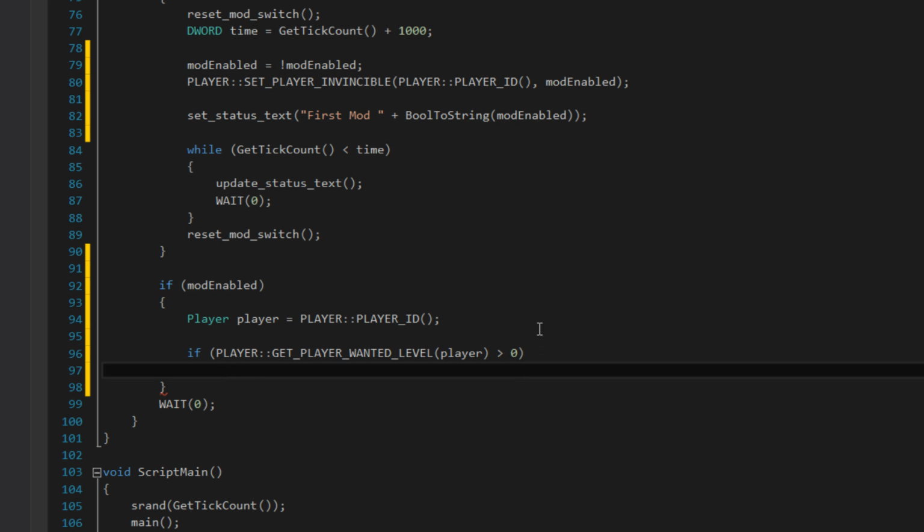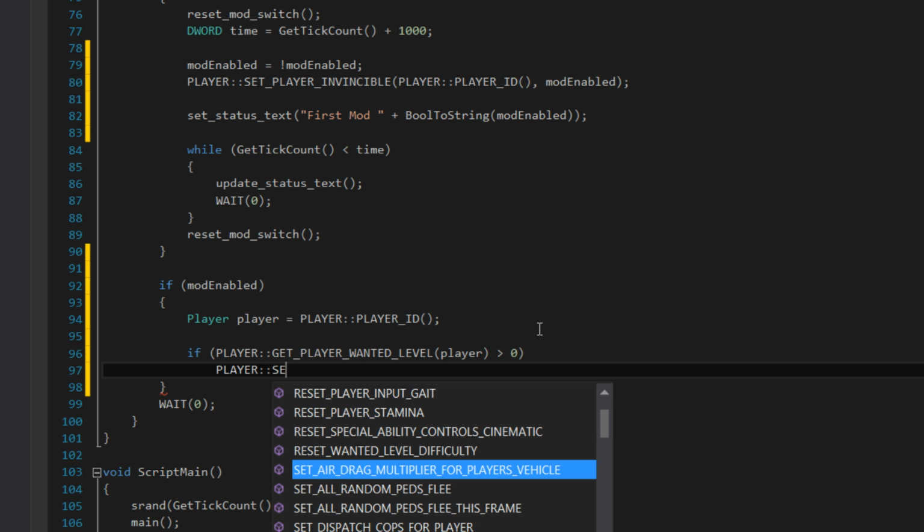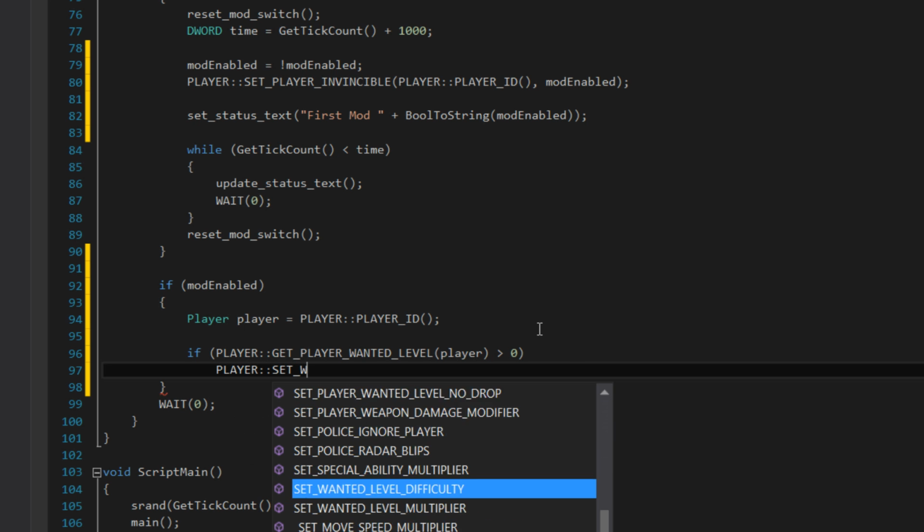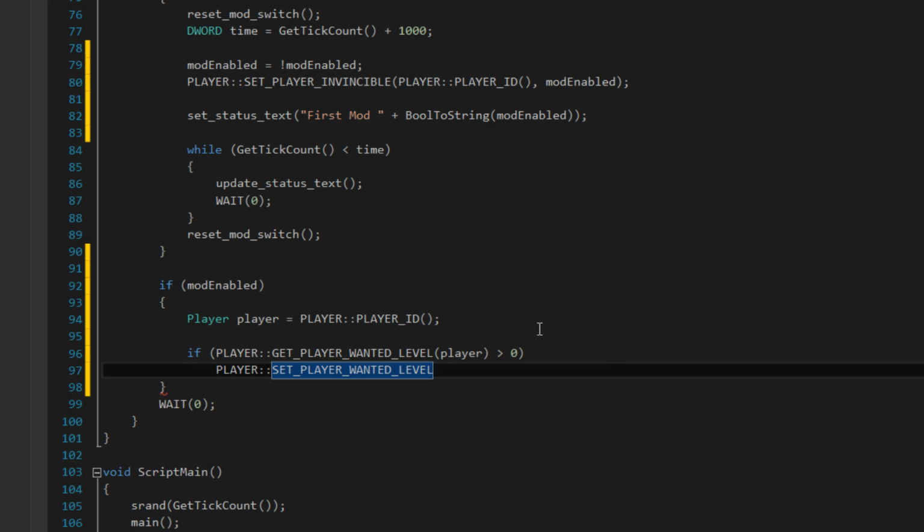And then what we can do, if the wanted level is greater than 0, is set the wanted level to 0 again. So what we do is player set wanted level. Set player wanted level, I'm sorry, once again. Then we just need to pass the player. And now it says any, but this is actually an integer, so it's going to be 0, since we want to set it to 0.